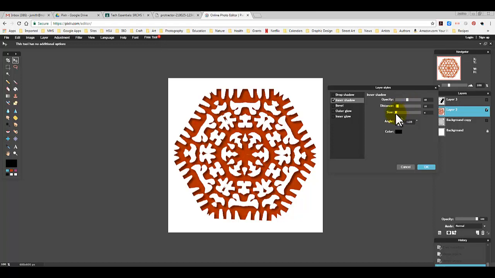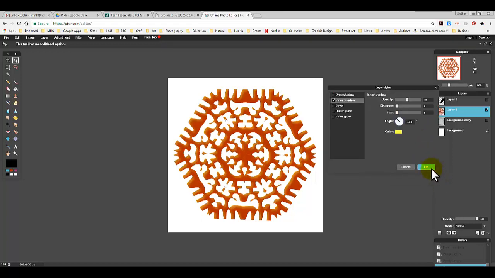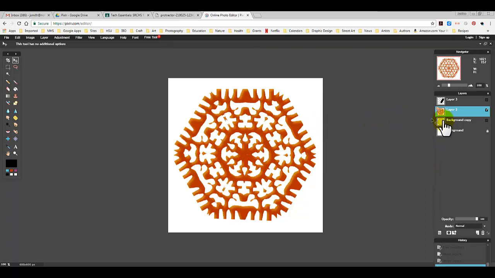Let's see here. Just play around with these options some, and maybe I don't want black. Let's just see what maybe yellow looks like, just to kind of experiment with that. Oh, well, that looks really interesting. It's kind of a fiery snowflake, which is a nice contrast. And then I will click OK.